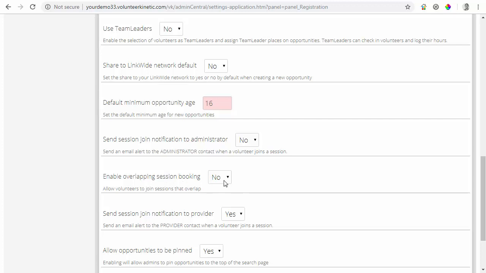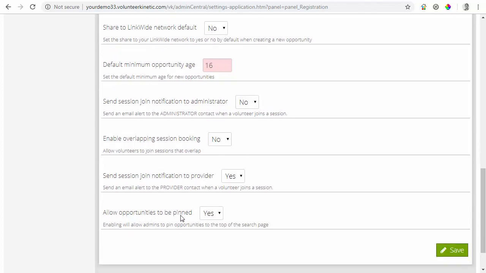Enable overlapping session booking. So should volunteers be able to join two opportunity sessions which take place at the same time or which overlap? Then this one here, send session join notification to provider. So if a volunteer joins a session, should the provider receive an email? And we've got allow opportunities to be pinned.